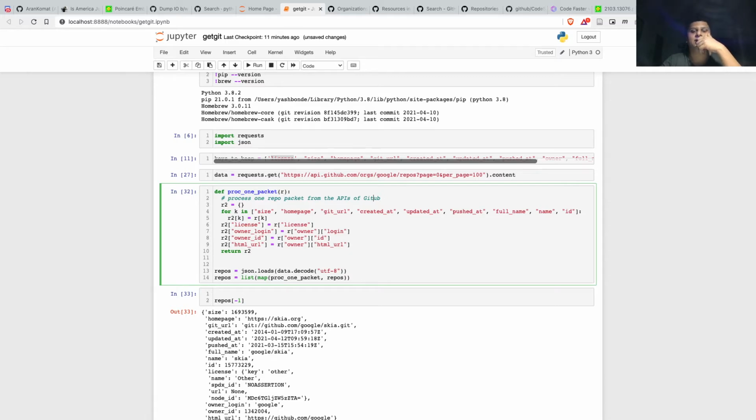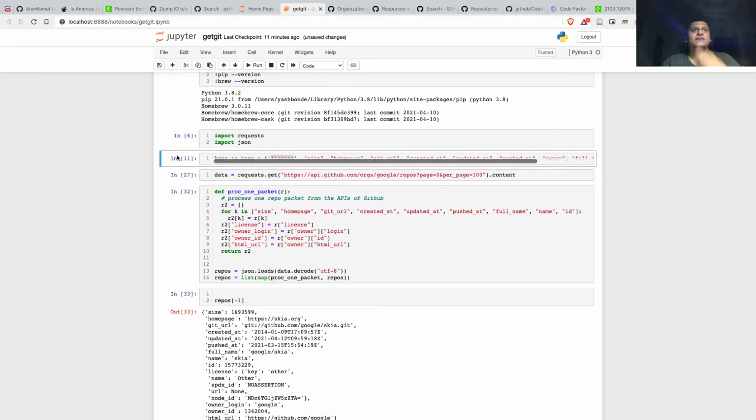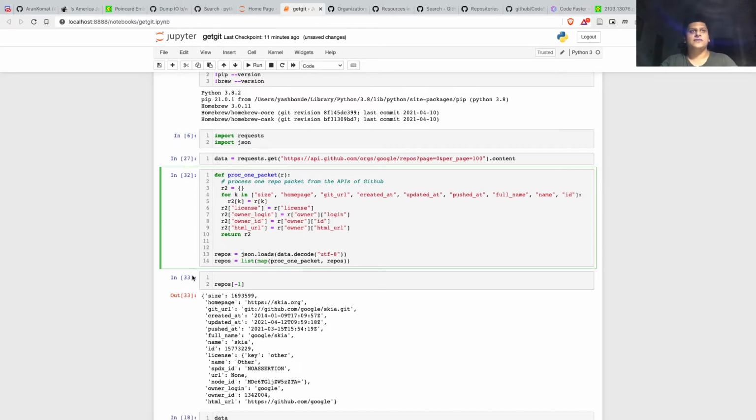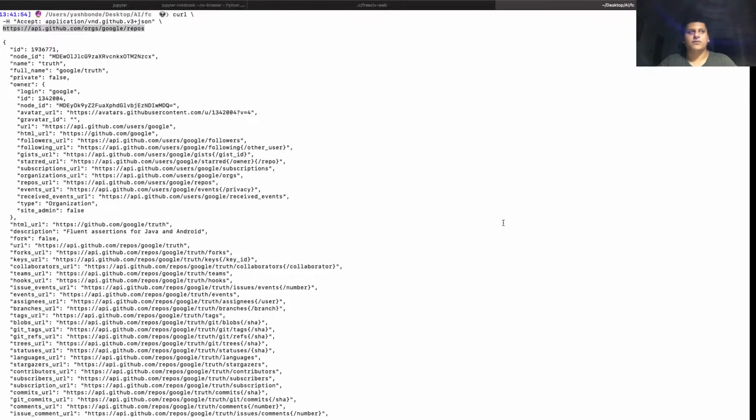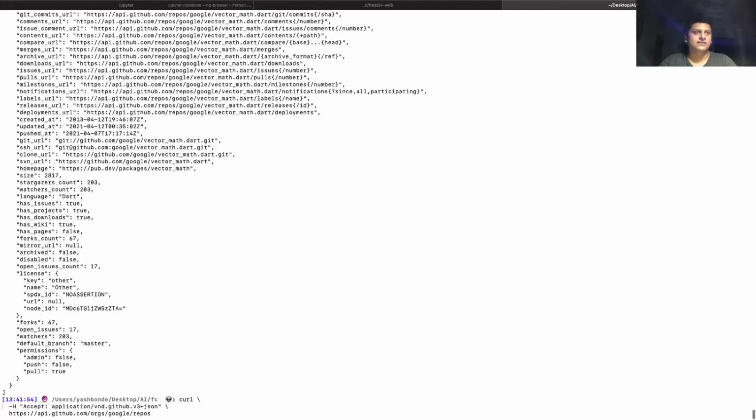Next, GitHub is small, right? We can just delete this particular line. We don't need that. Next, we hit the URL of that particular repository and find all these things.